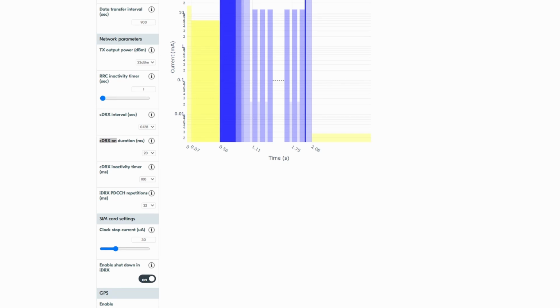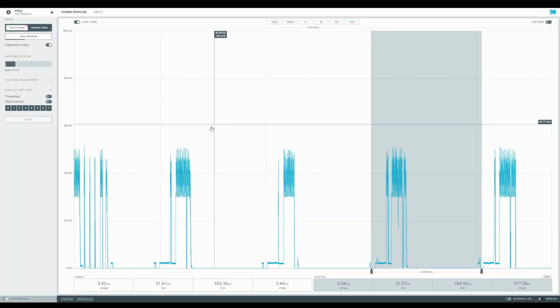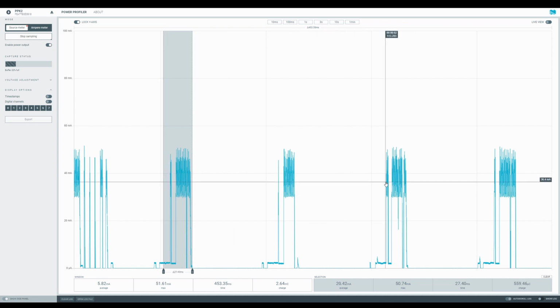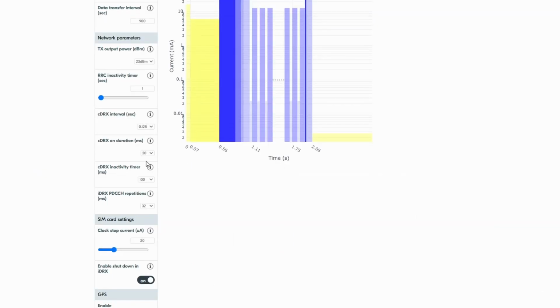So we need to check the power profiler again, and we can see that the on duration is around 20 milliseconds, give or take. Let's keep it at 20.